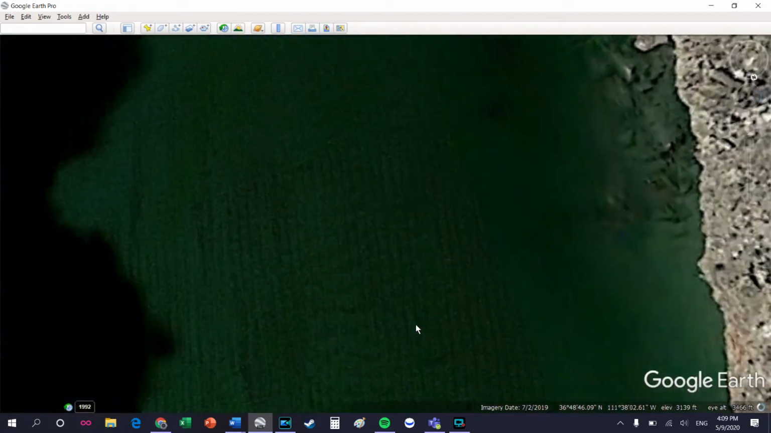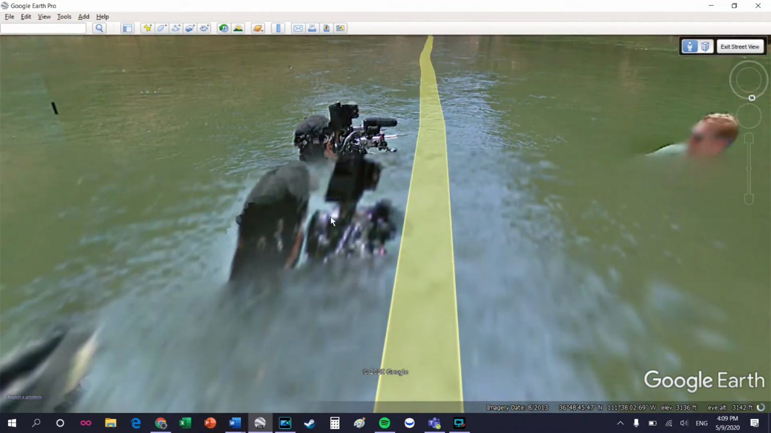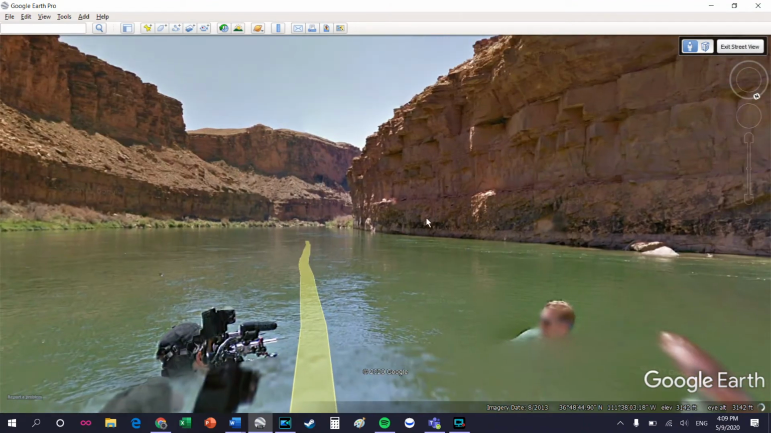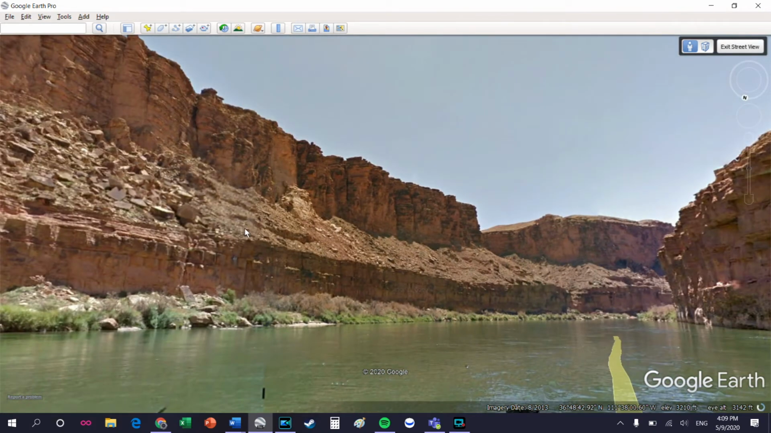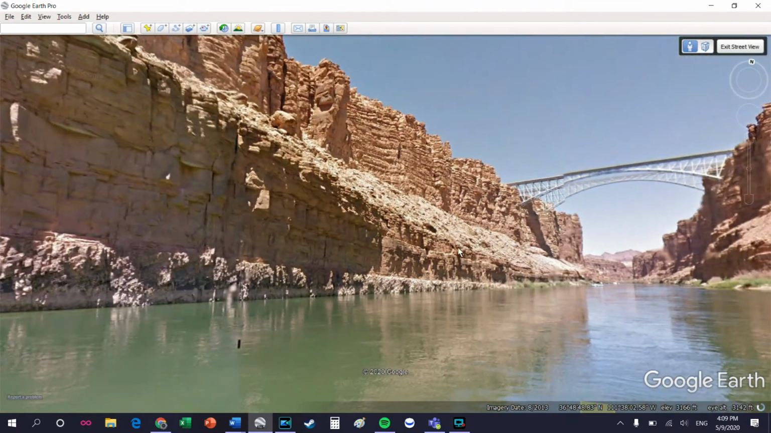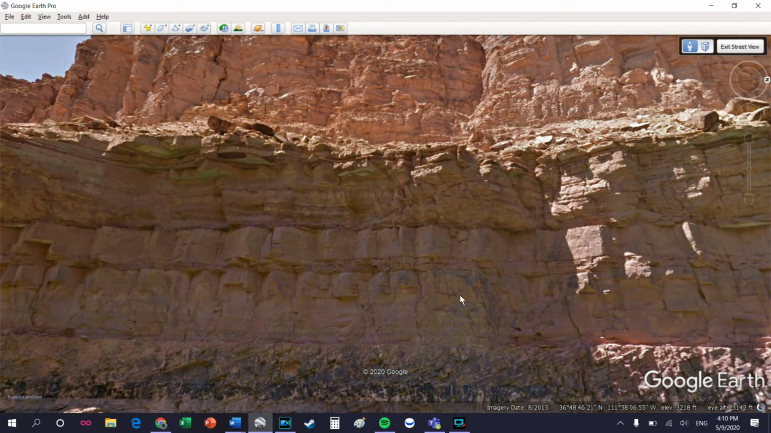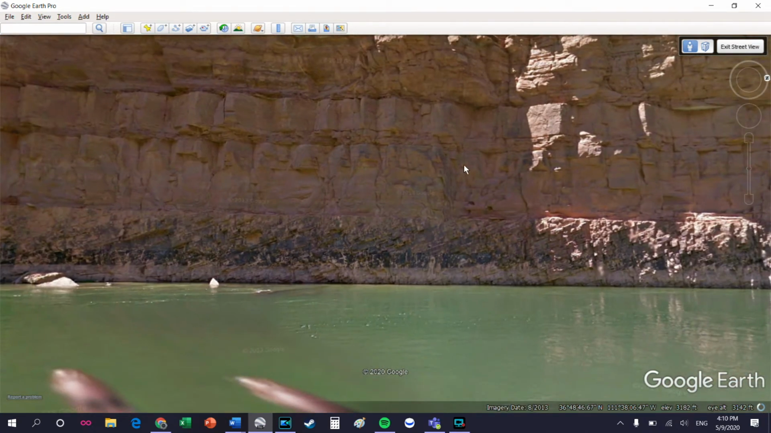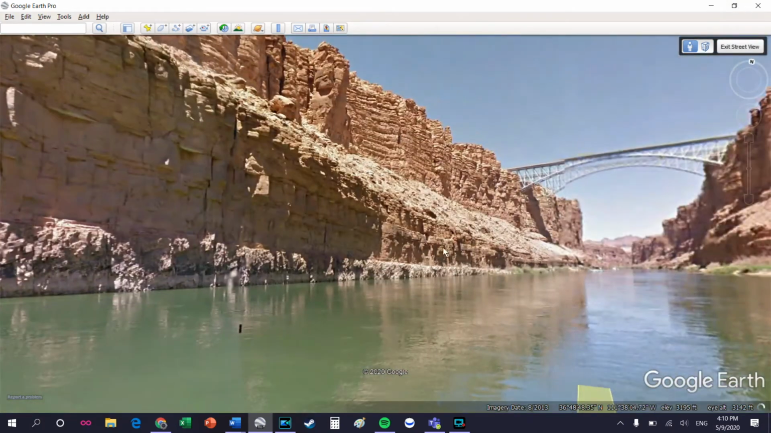Google went into the Colorado River and took some images. Yeah, I guess, you know, there's the crew taking pictures. Anyway, so this is a section of the Grand Canyon. Truly amazing. And what you're looking at is right here. Basically, all of these rocks here and these rocks over here. All right. Yeah, pretty cool.